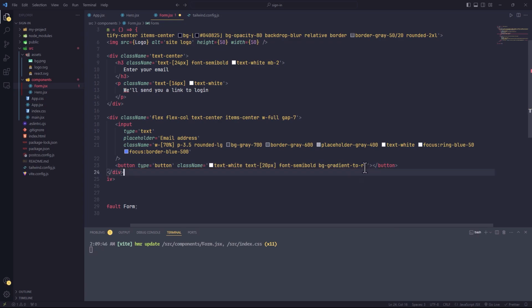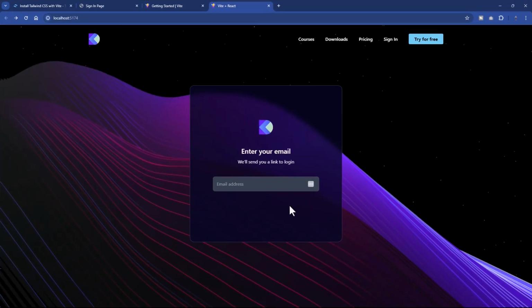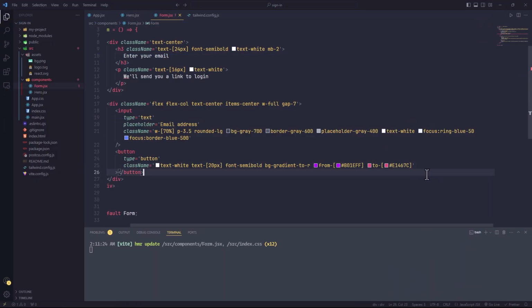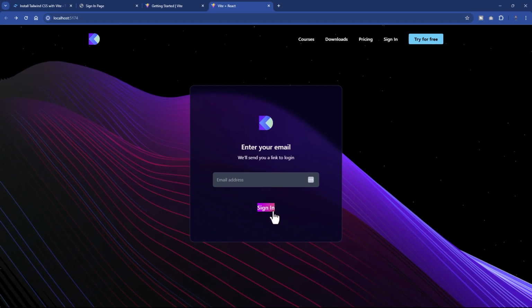First you define the direction and then the color from hashtag B01EFF and to. The other color is E1467C. Let's see how it looks. Oh, it's not showing because we didn't write the text sign in. There we go, this is the gradient.